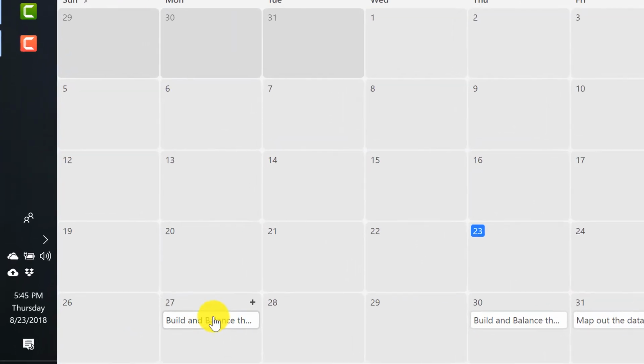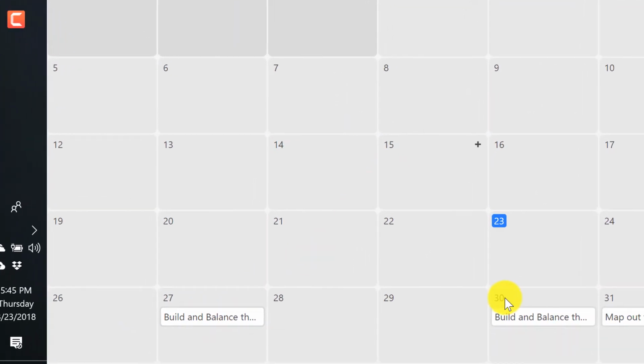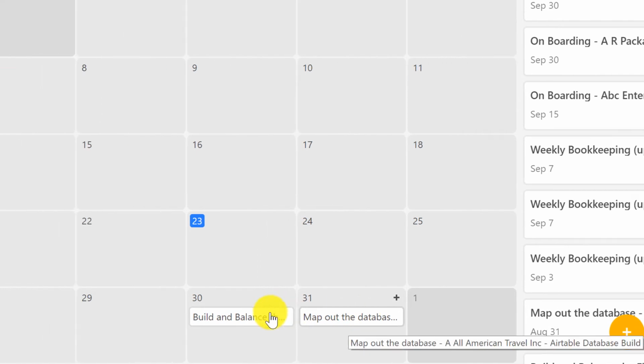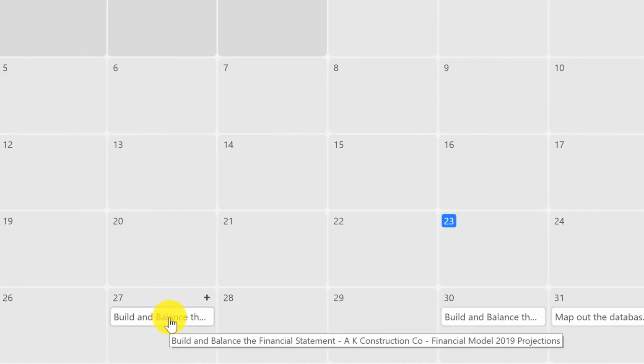It's showing me already the tasks. And notice it says build and balance. And so these two, you can't distinguish. Hover your mouse over it, and you can see the whole thing. And this is what I mean. It's pulling from that first column to give us that description. That's why it's important to have something detailed in there so we truly know what it is.